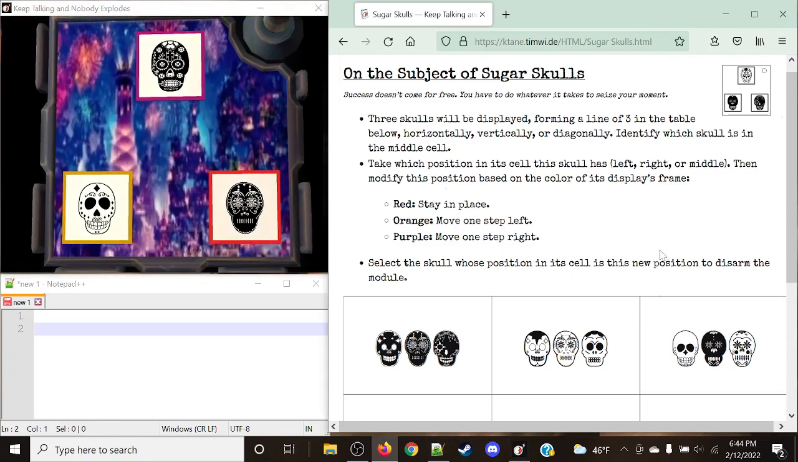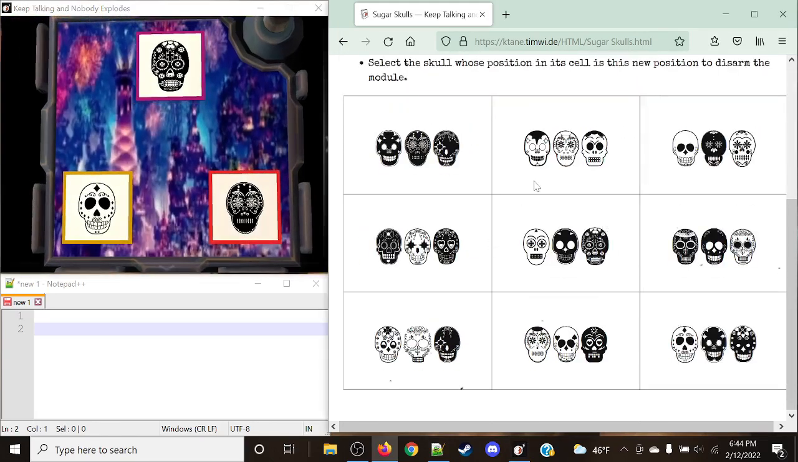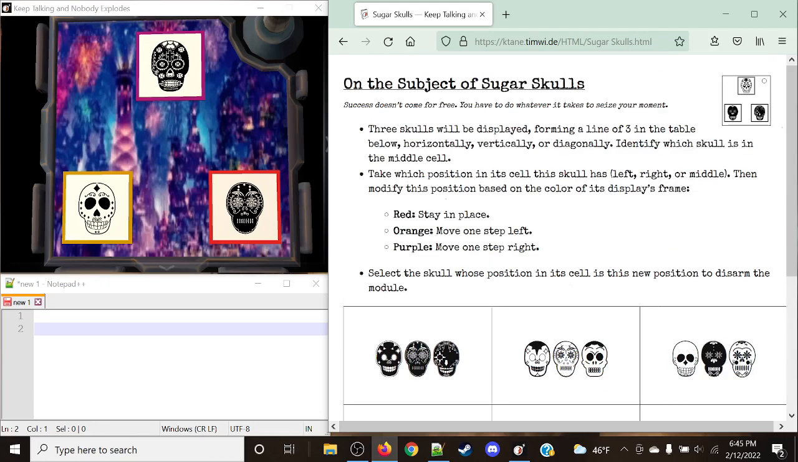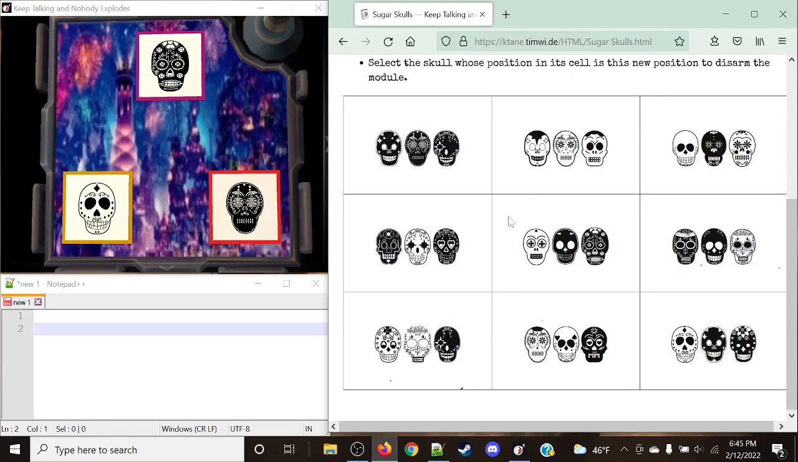Essentially, our goal is to find these sugar skulls in this center here, and to do a little bit of calculation. It's a very simple module, but the manual is a bit weird, and it's a bit weird to sight read too. So I'm going to explain how this module works.